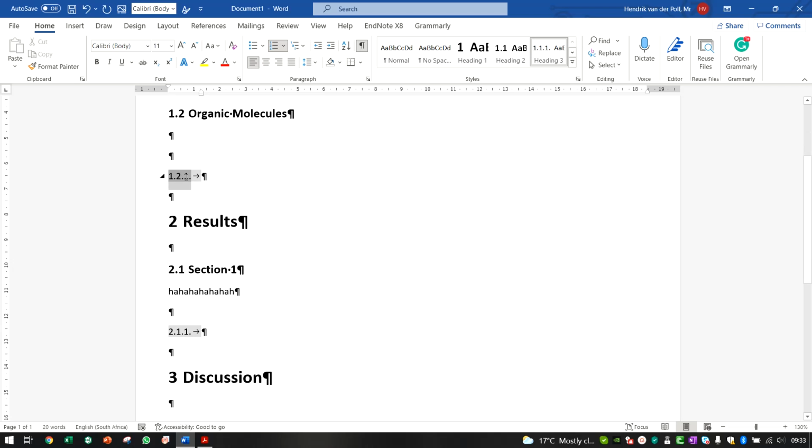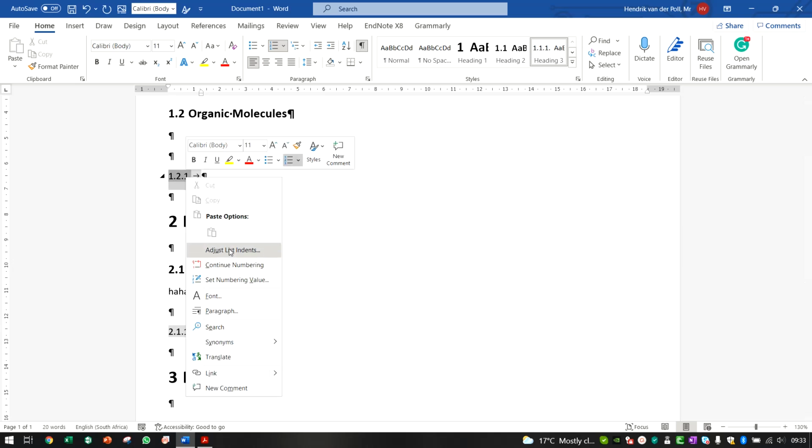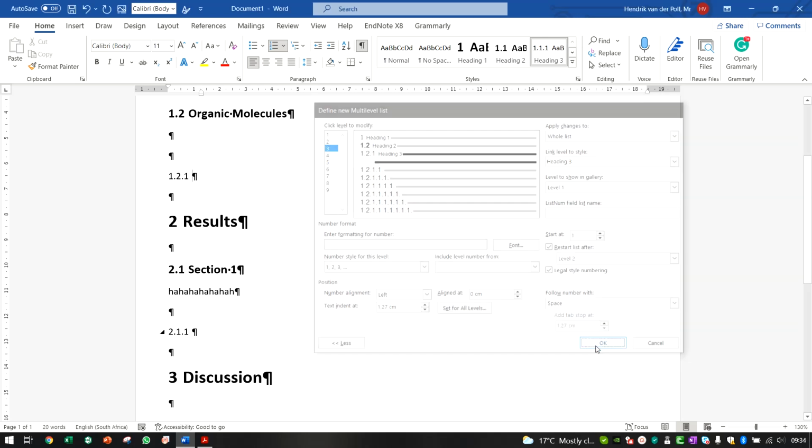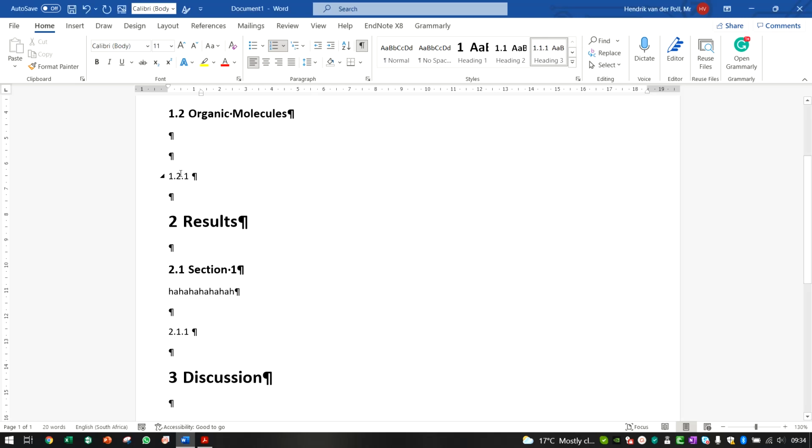Okay. But once again, there's a full stop. So how will we change that? Adjust list indents. Take out the full stop. I don't like the tab character. You can replace it with a space. And there we go. Okay.